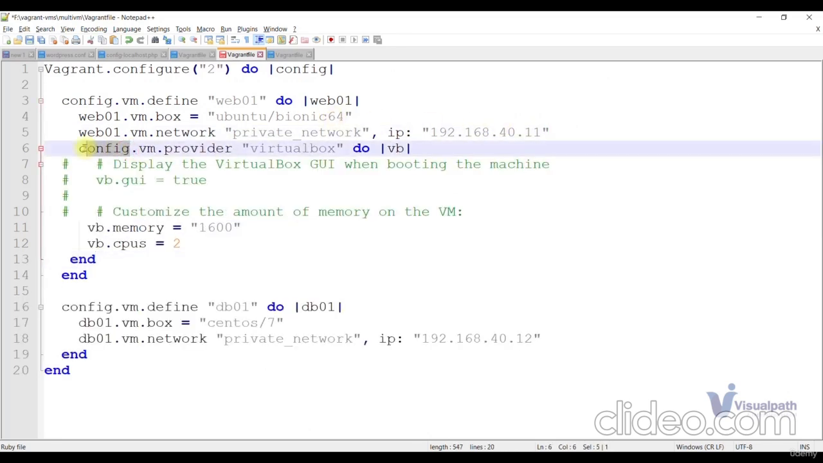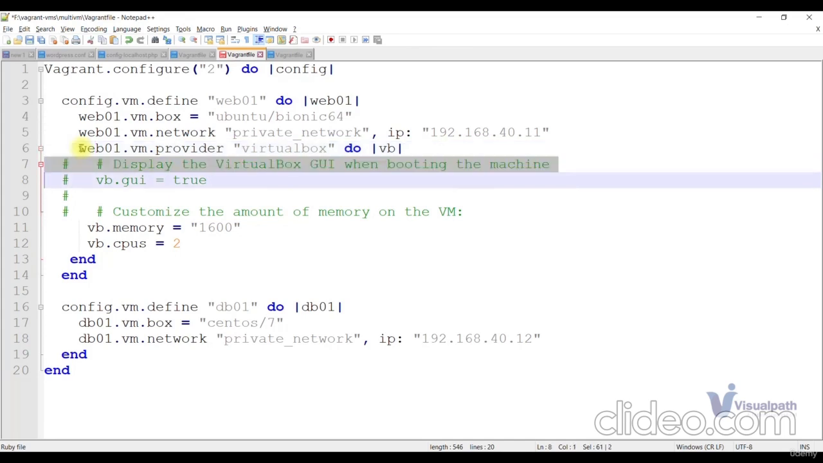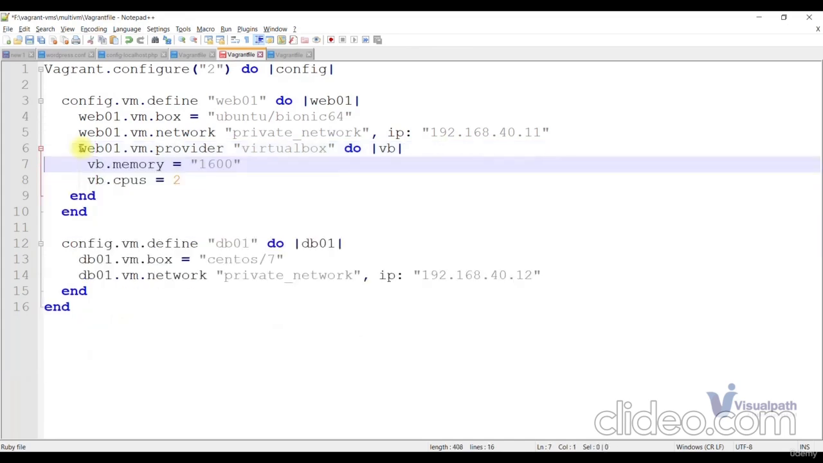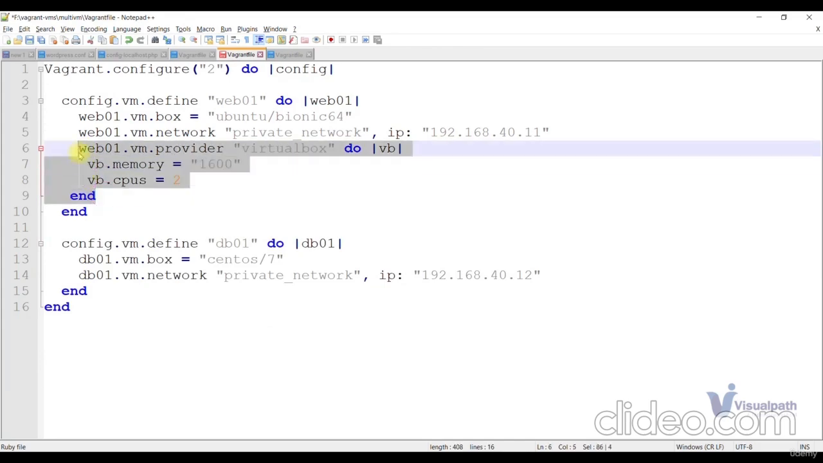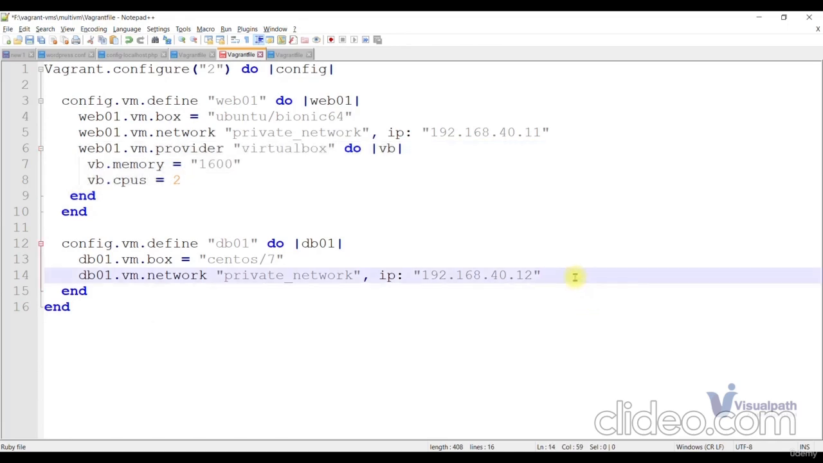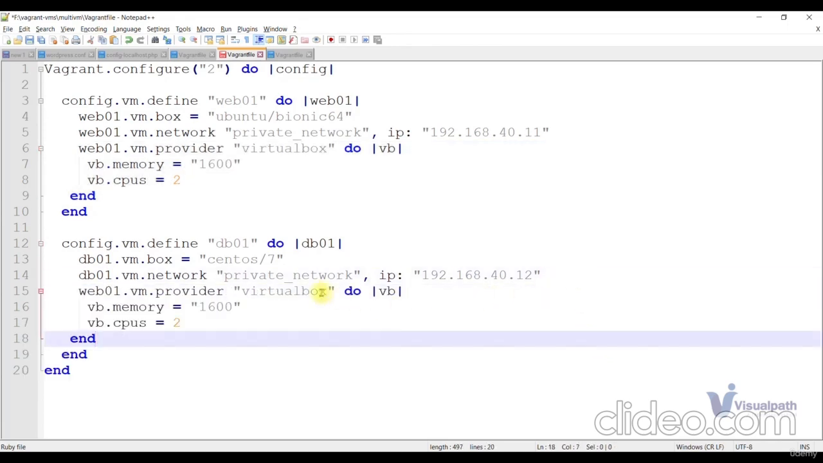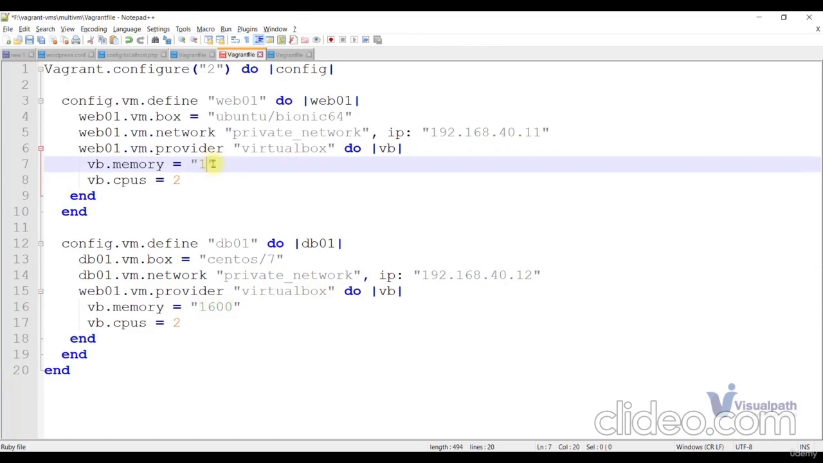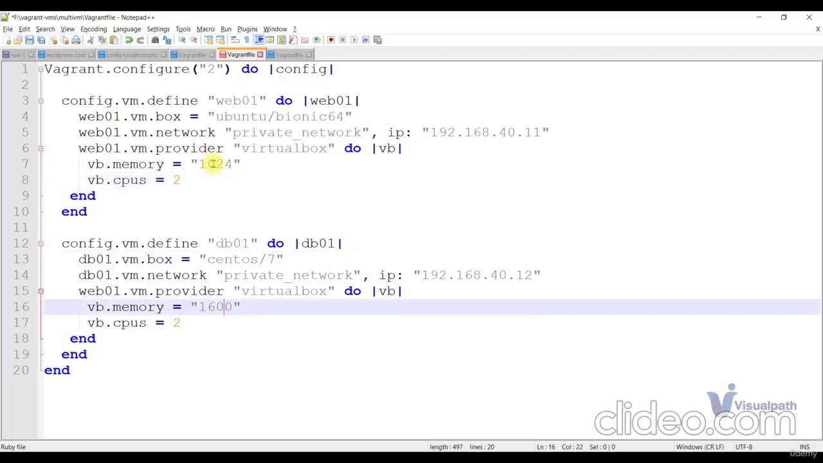Okay, so I will say here web01, and I really don't need these commented lines. I'm gonna remove them. Okay, let's do it for DB also. Do it only if you have extra RAM size. I'll just keep it as 1024, and make sure you bring down the other VMs that are already running, otherwise it will consume all your laptop resources.